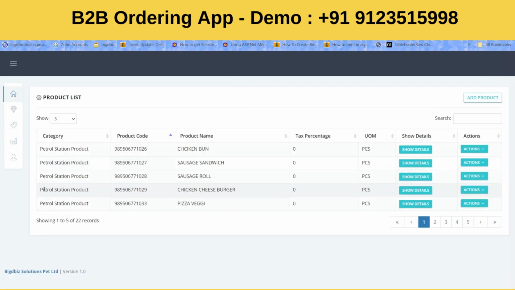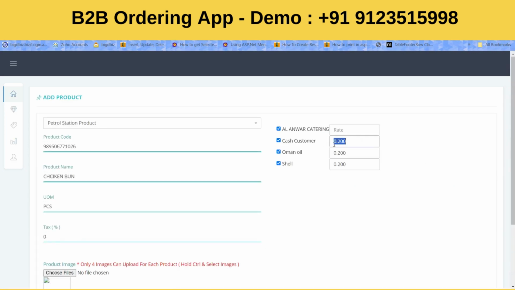See, at the product, we have created a customer. We have created what type of rate we are going to provide. Now when I just edit a product, you can see here, I'm giving multiple rates option. So for example, Anwar catering rate, then it's 500. If it is cash customer, then we can provide him a lesser cost. Then another customer, we can provide another cost. And another shell, if it's a petrol station, so I can provide another cost.